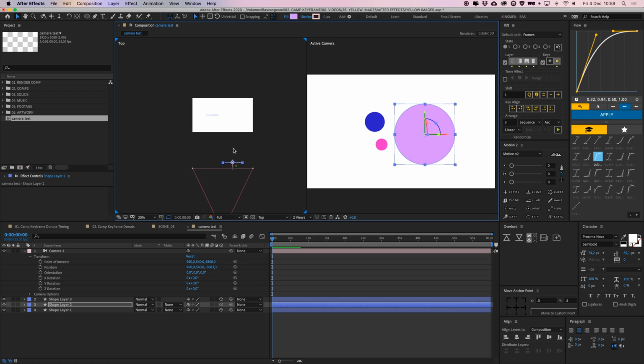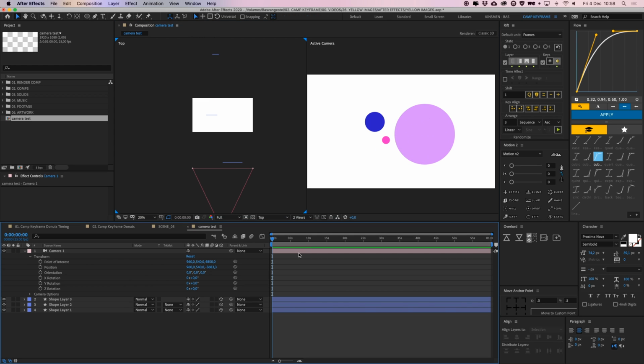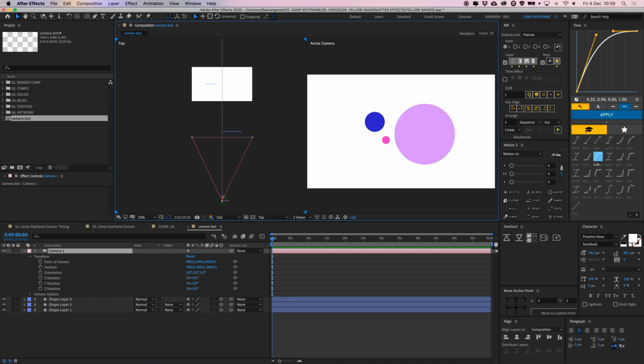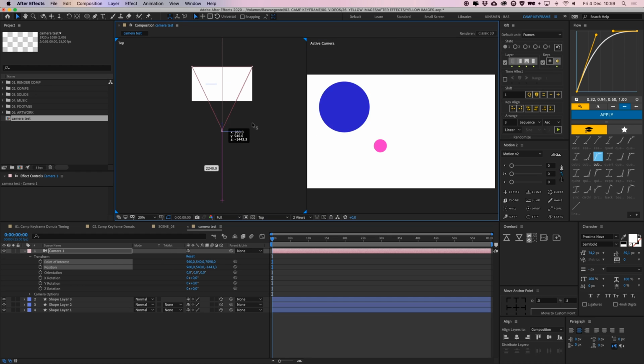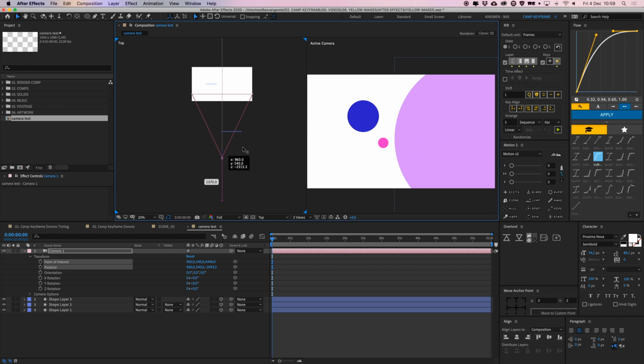So let's put that in here. Let's put this one way back here like that. If I move my camera right now, you can see on the right side here that we have this kind of 3D effect going on. This parallax stuff. So that's really how you create a quick and easy 3D world with a camera.